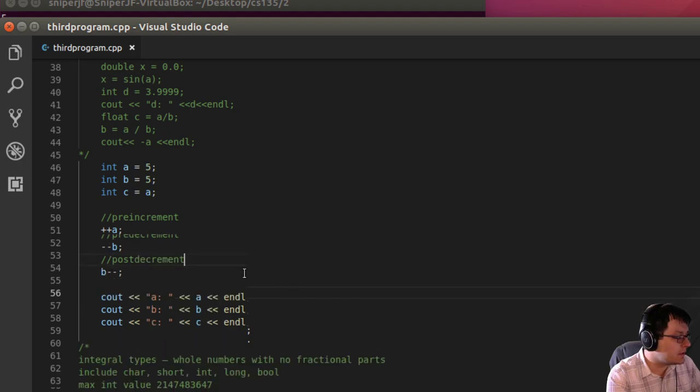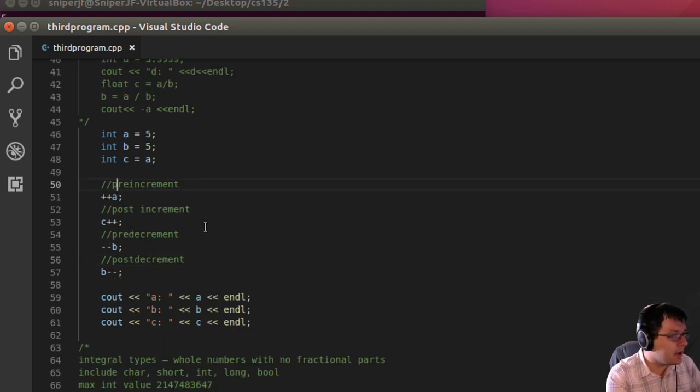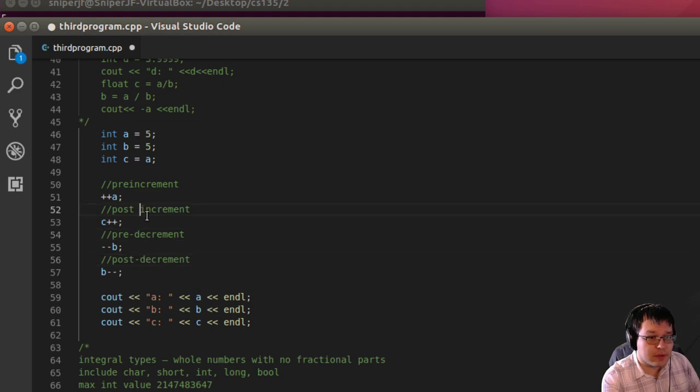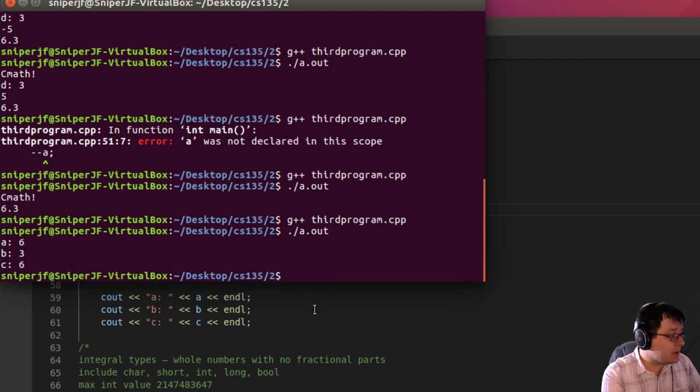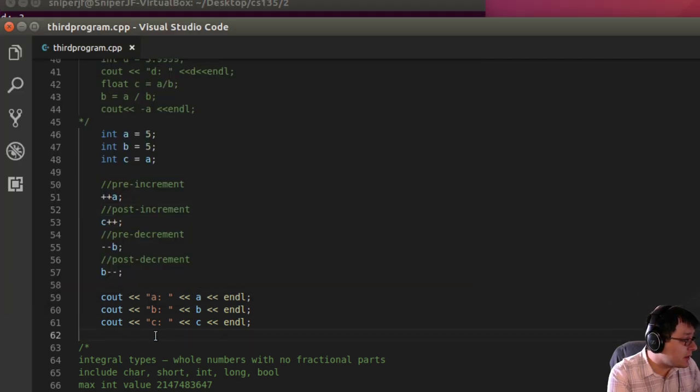Okay, so this is basically what I just wrote. We got A, B, and C, and we got pre-increment, post-increment, pre-decrement, and post-decrement. And let's put some hyphens. Like that. Yes. Okay. And so let's go ahead and compile. It compiles and we run it. So we get 636. Okay.